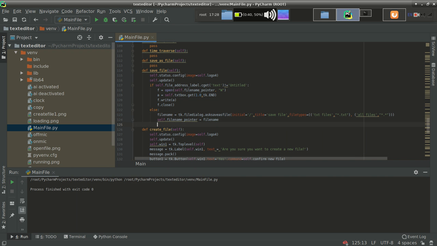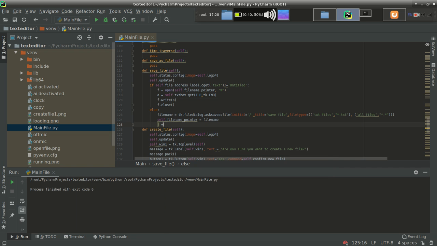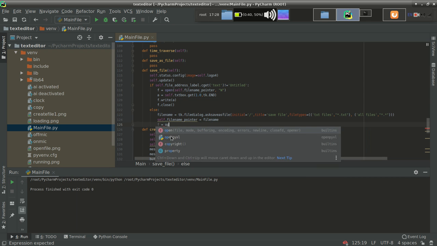Self.file name pointer equal to file name, and now we have saved the file, and it is our duty. Not, we have not saved the file. We have just saved the name. We have just fetched the name. Now it is our duty to save the file. So let's write it. F equal to, still we have not saved. That is just a dialog box. It will not save the file. The actual code is here for saving the file.